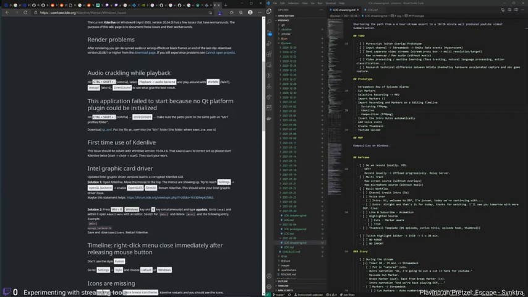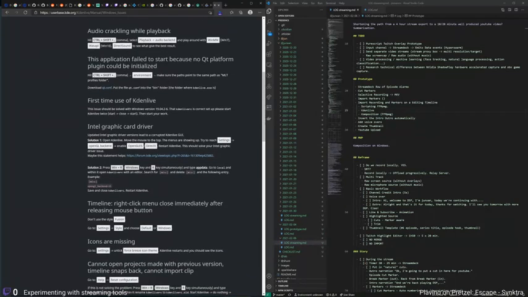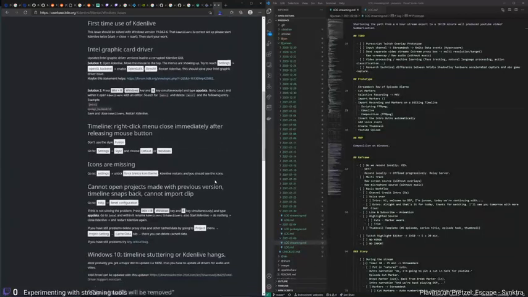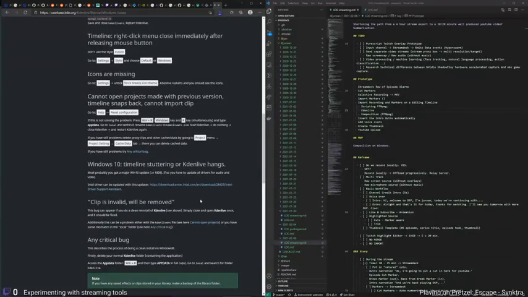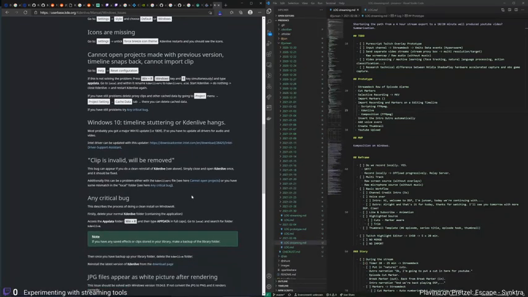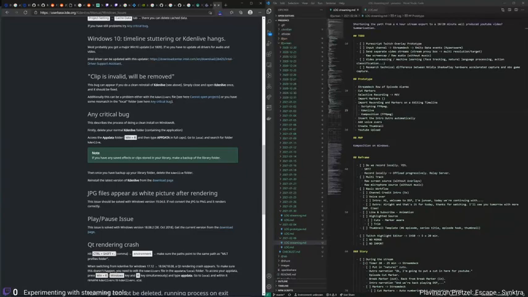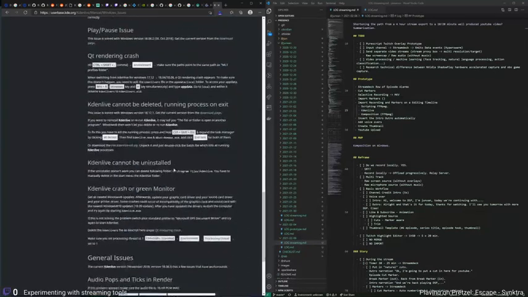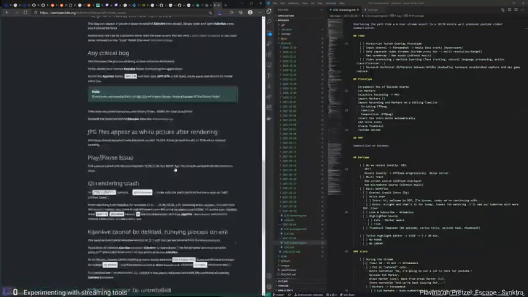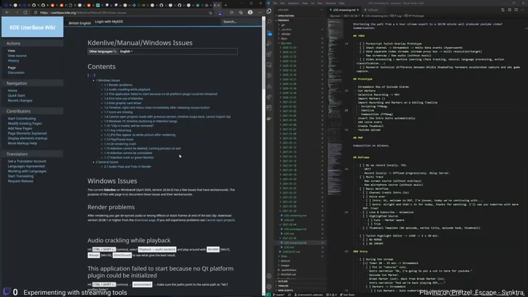First time use seems to be solved. Intel graphic card. I mean, now 2 graphic cards, maybe that's going to be an issue. Timeline stuttering. Got a major Windows update. Update all drivers. App data. It's really well documented, all these issues. That inspires confidence. And so let's look at the code.